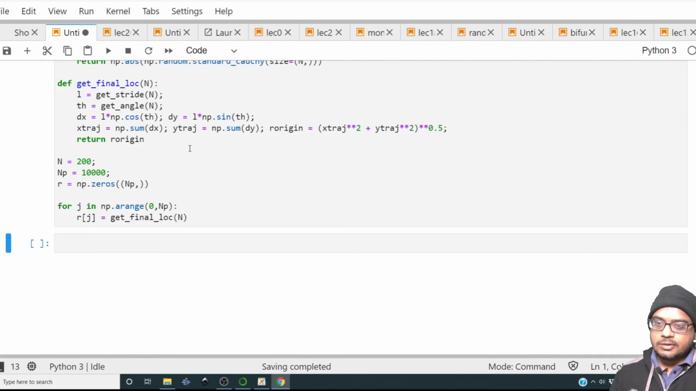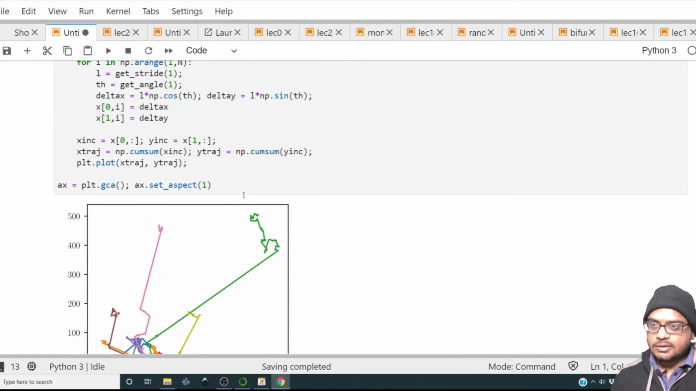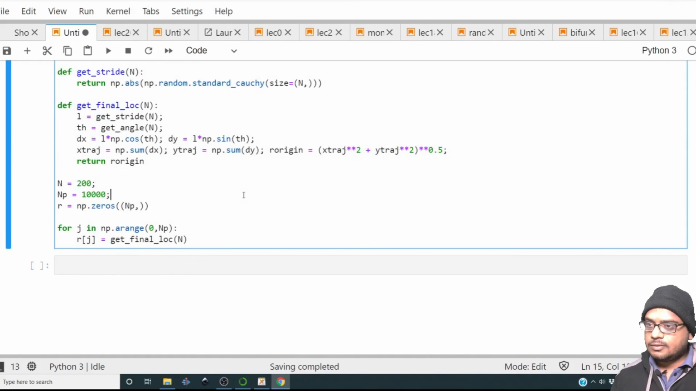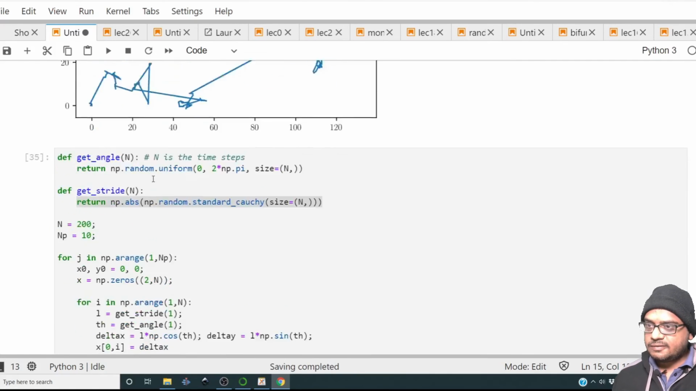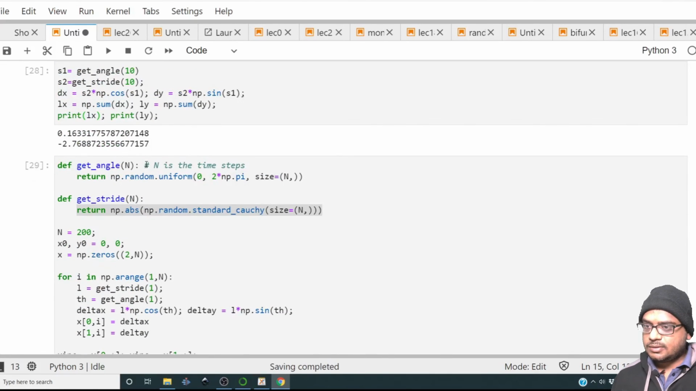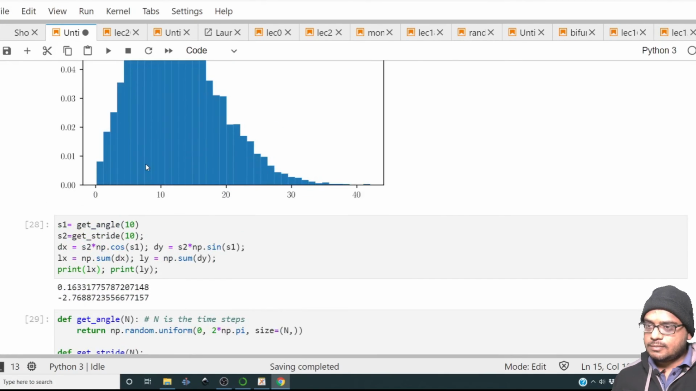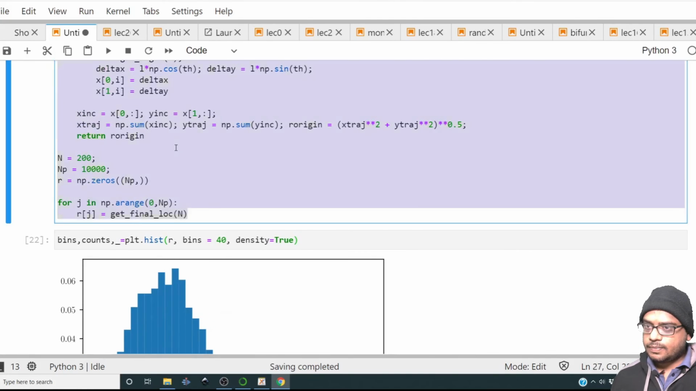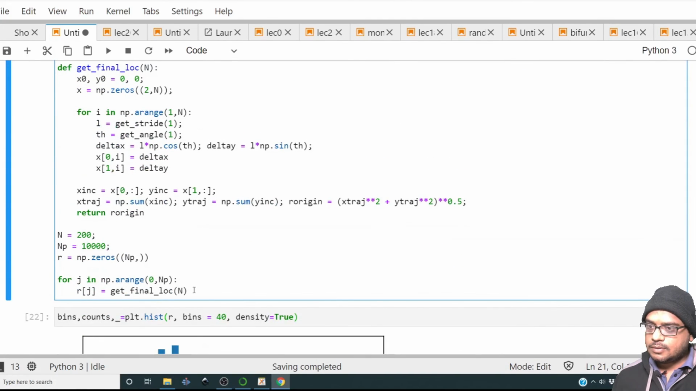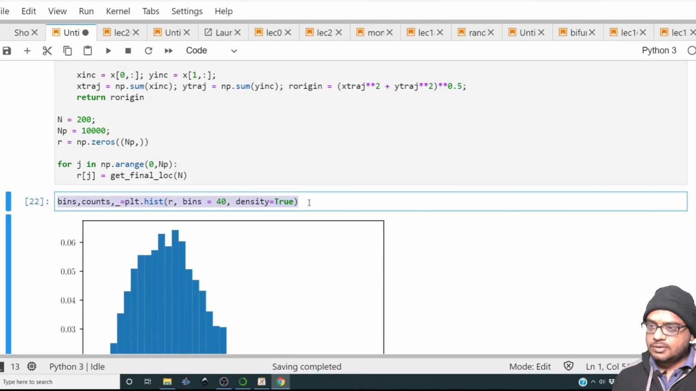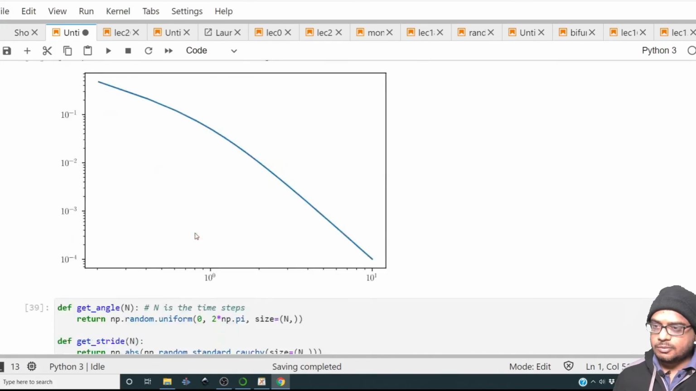So it's running the program for a bunch of particles. It's already run. We need to do the PDF. So let me copy this just to find out the PDF.